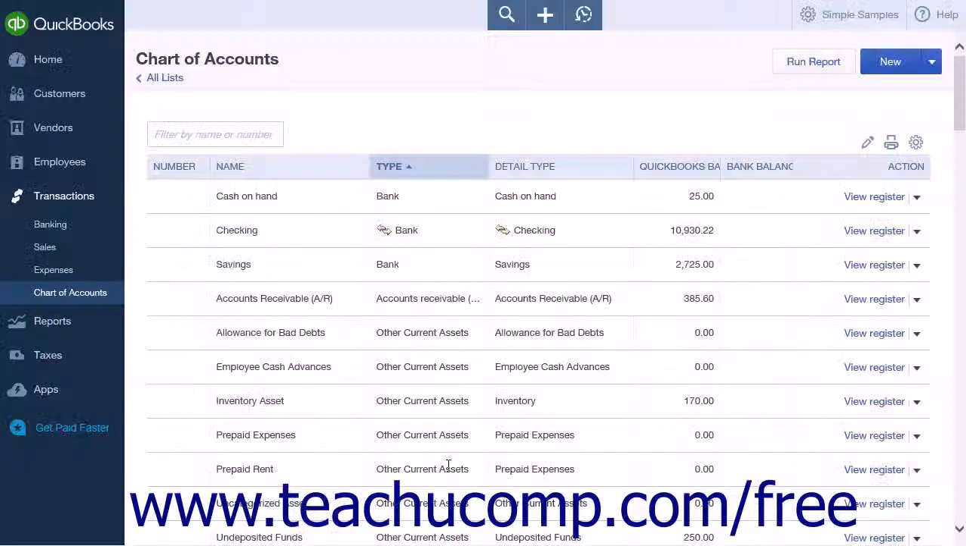The other current asset account type tracks assets your company expects to use up or convert into cash in the next year. Other current assets might include short-term notes receivable or prepaid expenses. Your inventory account is an example of an other current asset.